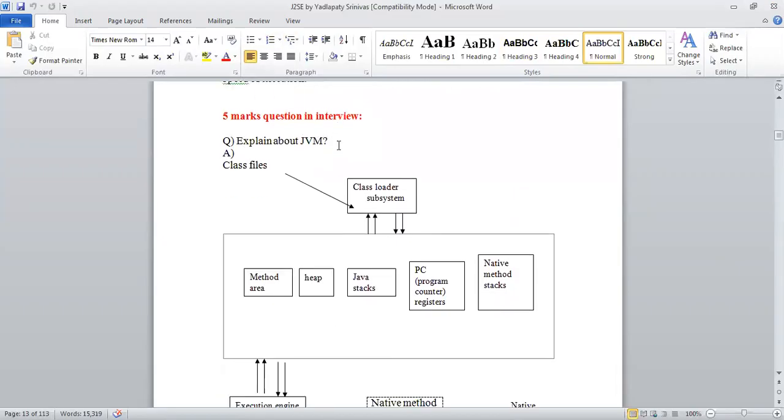Some 16 years back I designed this. Explain about JVM. Generally, top companies like Infosys and Wipro will ask this of a fresher. But everybody should know this.